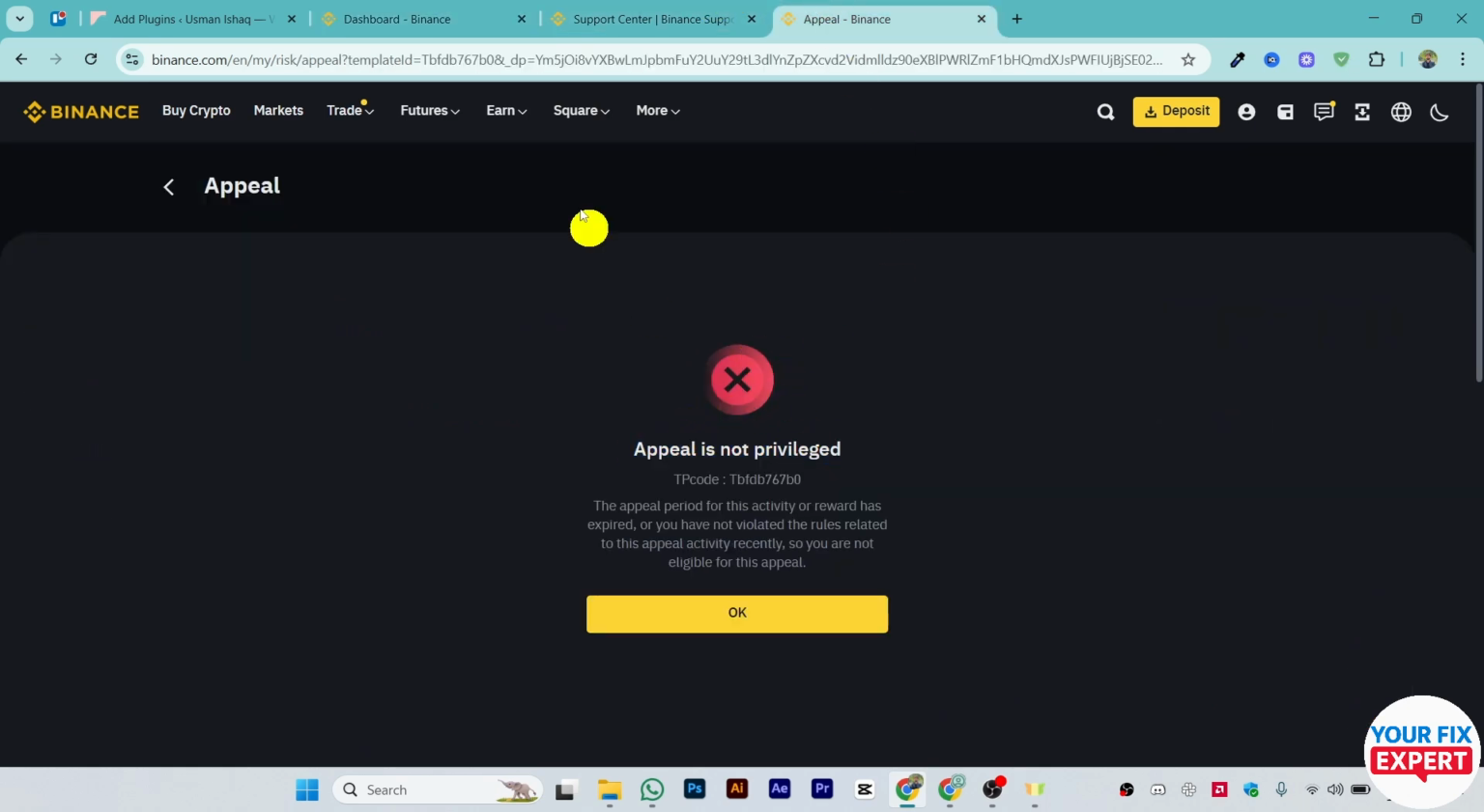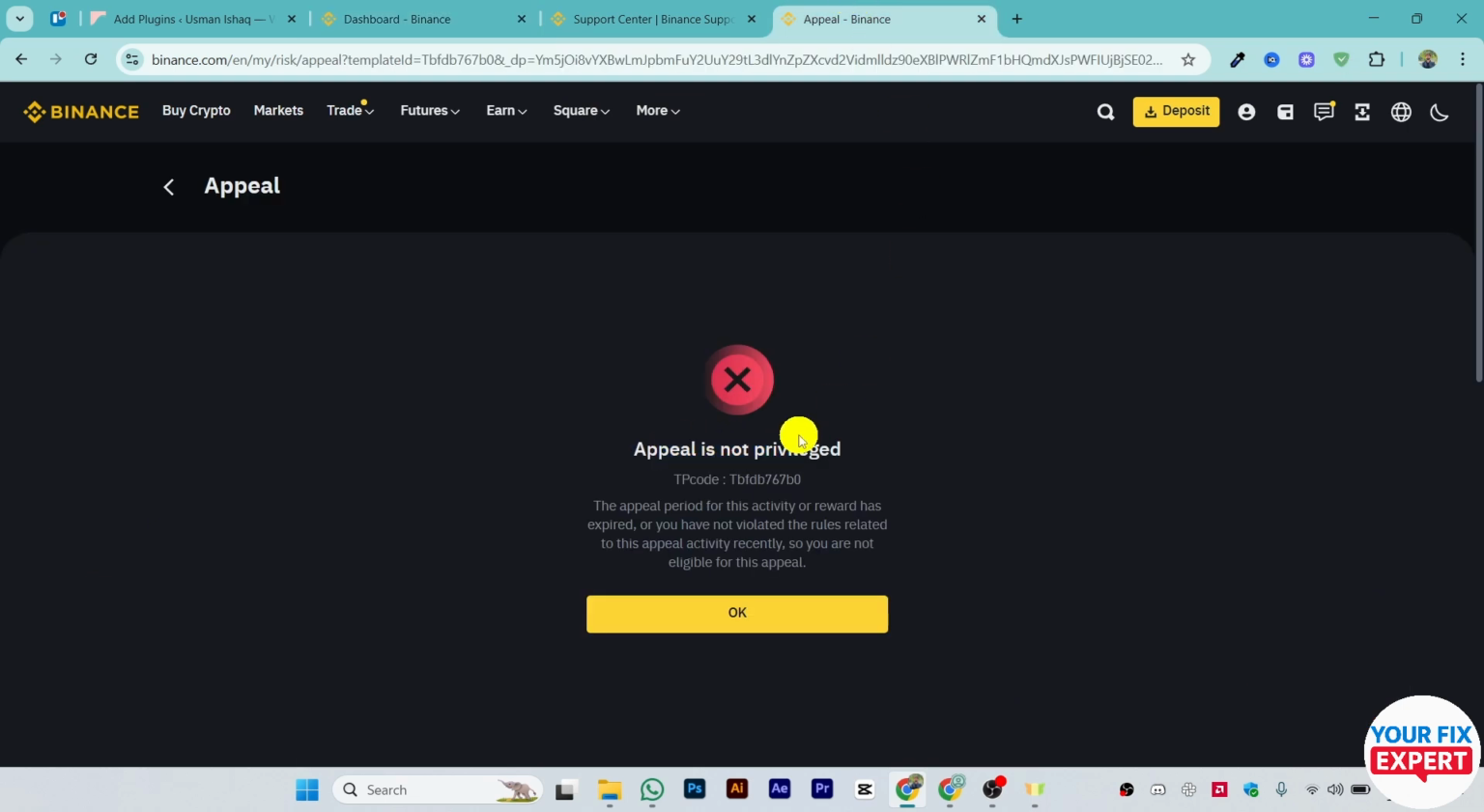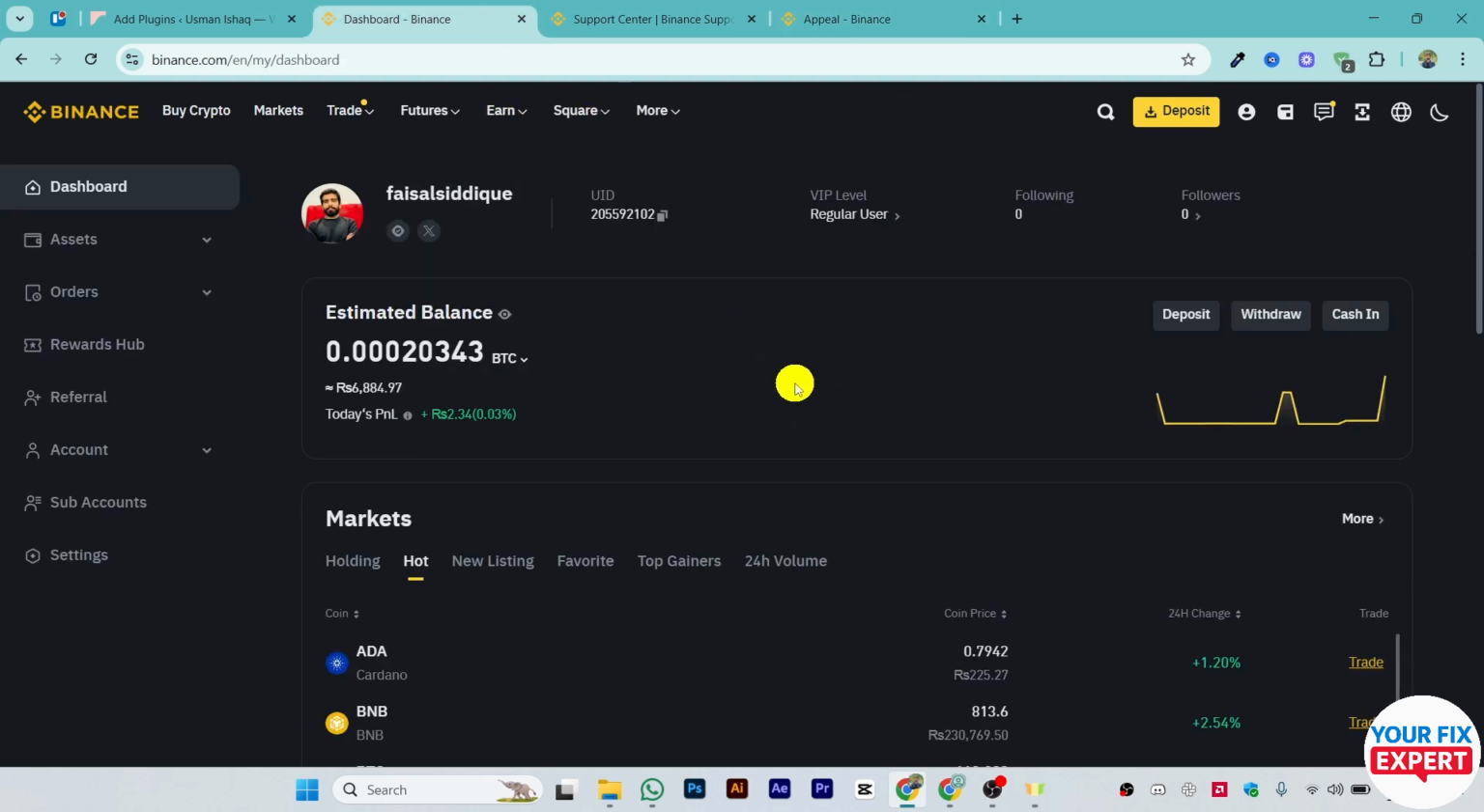If your account is suspended or you're facing the issue, you will be able to appeal from this section, and you can give them the correct details. If you did any mistake, admit it and say sorry to them, and hopefully they will fix your issue. So that is a simple and easy process of how you can do it.